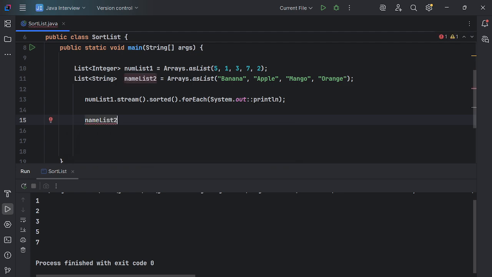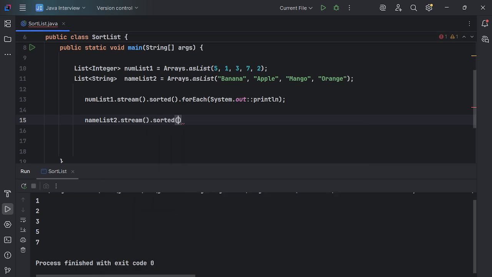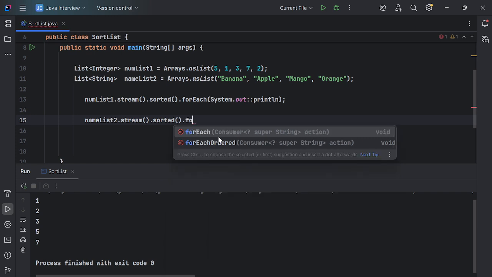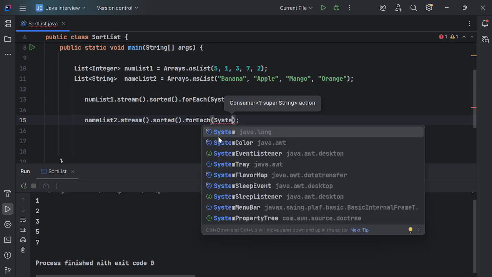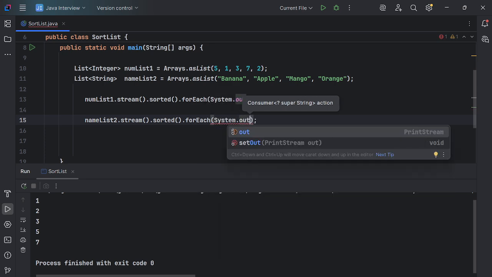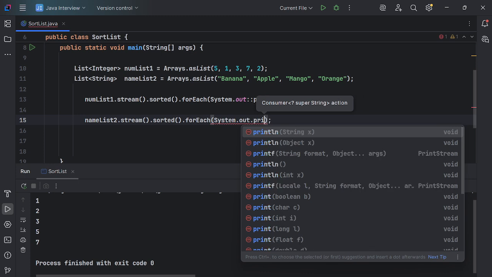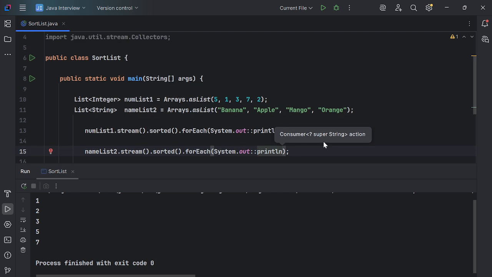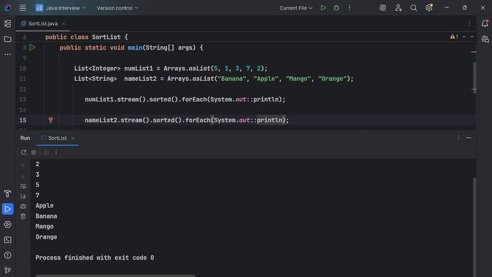Suppose nameList dot stream dot sorted, dot forEach. These are the method pipeline, guys, in Stream API. We should know how it works. Dot println, System dot out colon colon println, guys. See how it is sorting the names: apple, banana, mango.